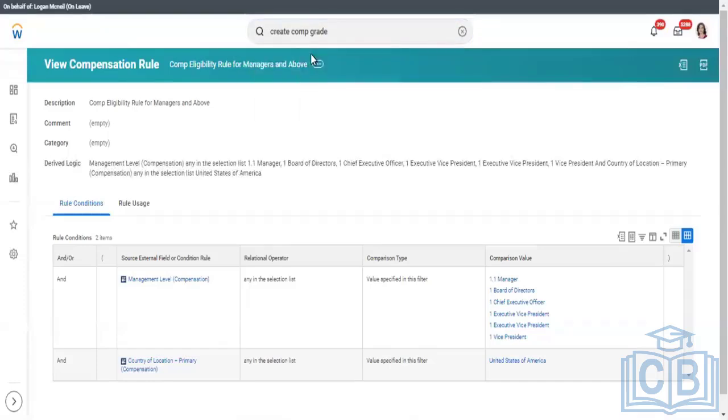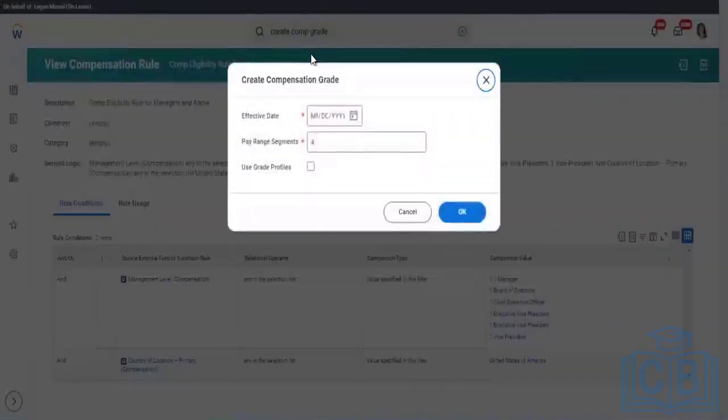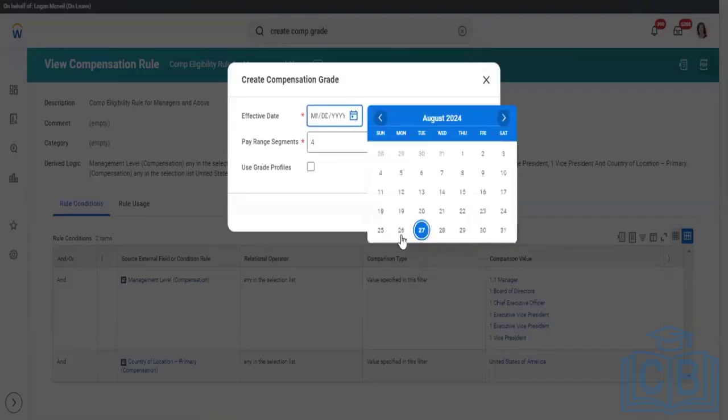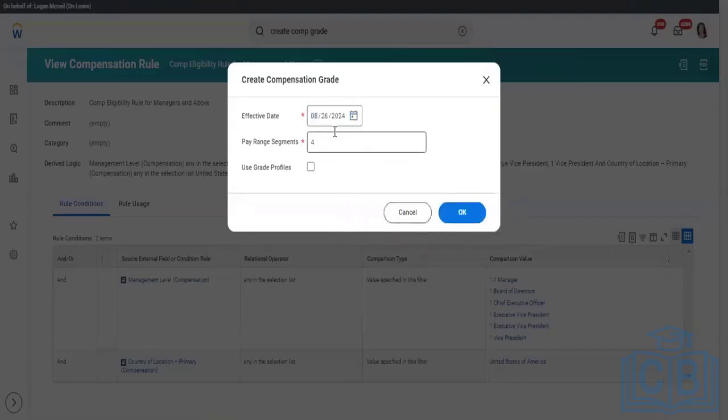So when you are creating a compensation grade, you also have an option to enable if you want to go with compensation grade profiles. When you're creating a compensation grade, you must have an understanding of whether you're going for a specific country or multiple countries, right? So if your compensation is effective from, you can give the effective date and the segments.